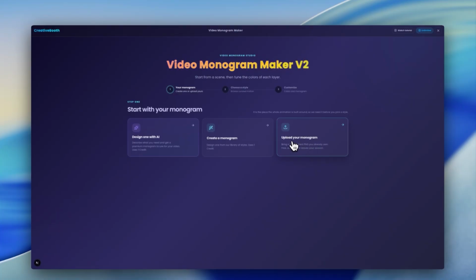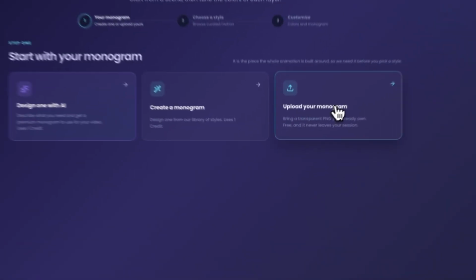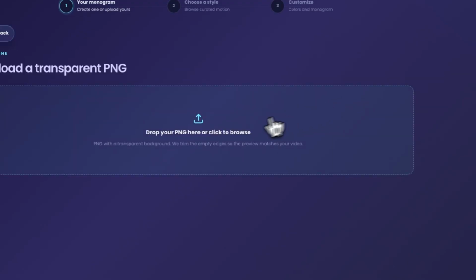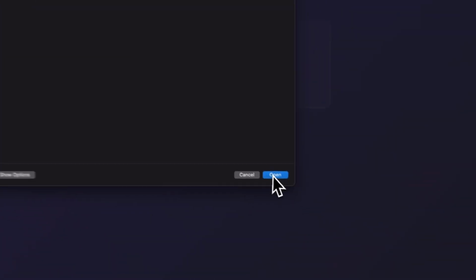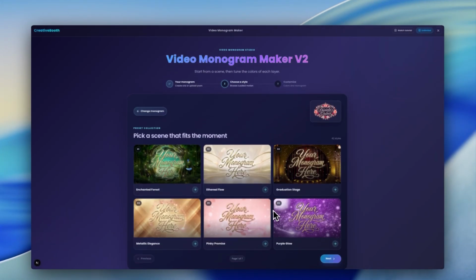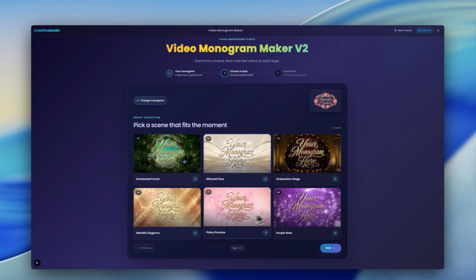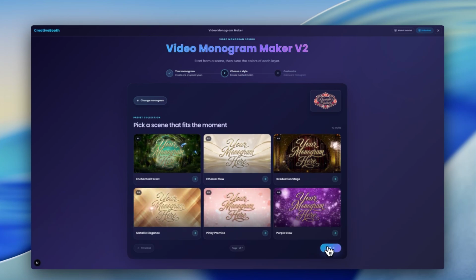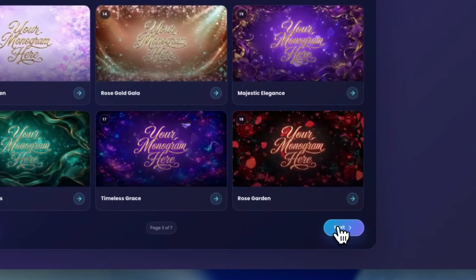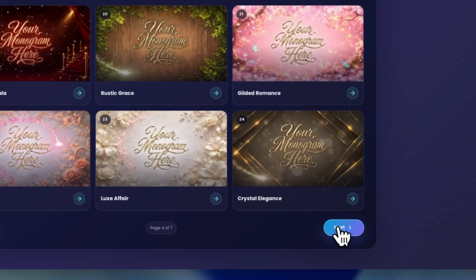For this tutorial, I will upload a monogram I previously created with the AI Monogram tool. All I have to do is grab it and drop it, or just click the area and upload it from any folder. There it is. Let's select it and notice how the Video Monogram tool automatically advances to the second step. Let's look for a preset I think will go nicely with my monogram. For instance, this preset.